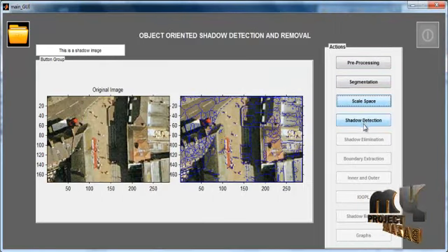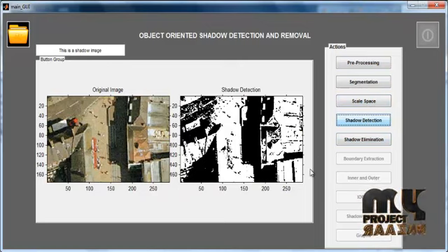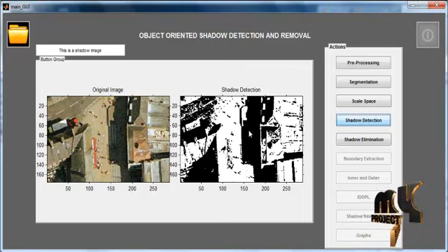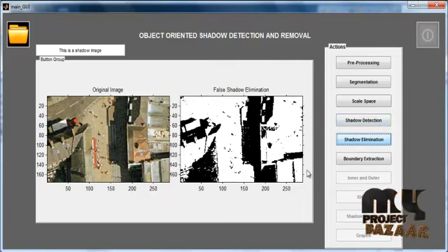Then click the button shadow detection. After the shadow detection, the suspected shadow is detected and the detected shadow image will be in binary format. The binary image is displayed in axis 2 with the title shadow detection. Then click the button shadow elimination. After clicking the button shadow elimination, the false shadow will be ruled out and only the shadow region will be displayed with the title false shadow elimination.